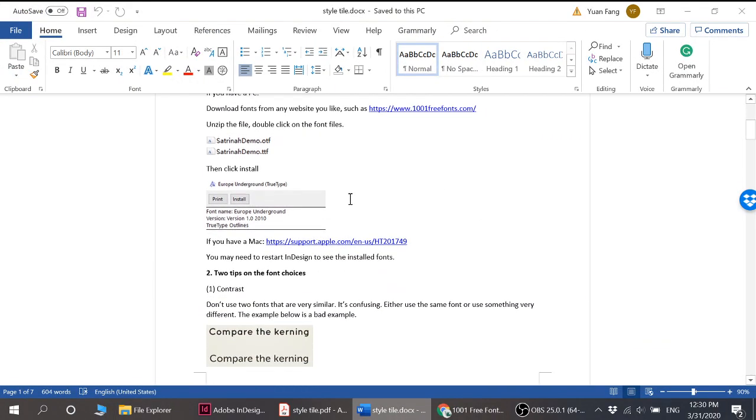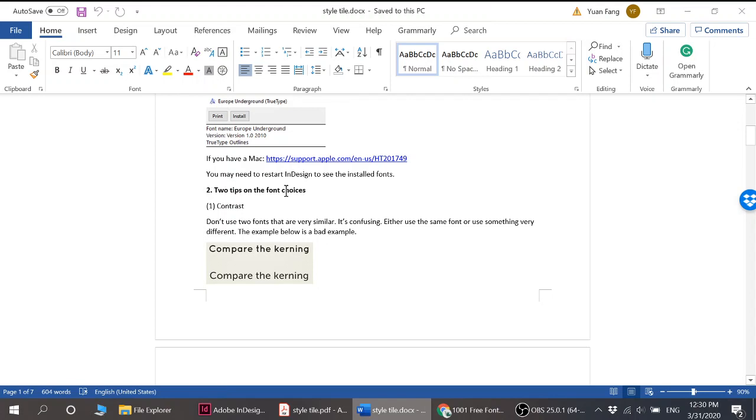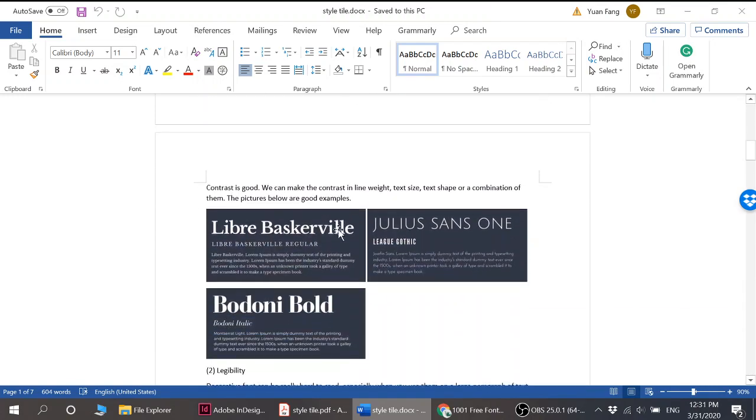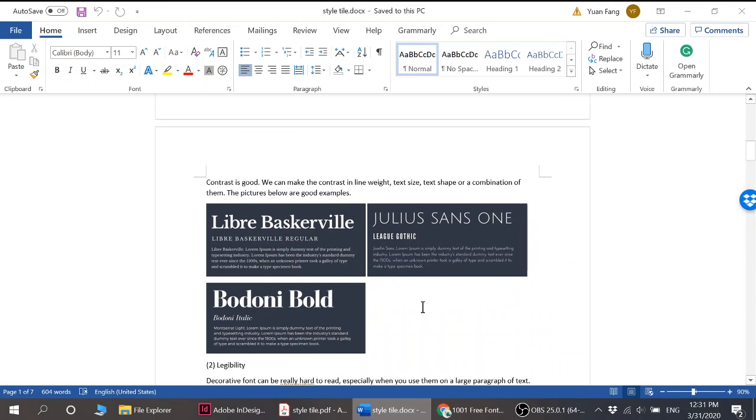The second thing I want to say is some tips on font choices. Contrast is a good thing for font choices. We don't want to use two fonts that are very similar. The picture here is a very bad example. They look quite similar but not exactly the same, so it's quite confusing. What we want is a lot of contrast, like these three examples here. We can do the contrast in the line weight, the text size, the text shape, or a combination of them.